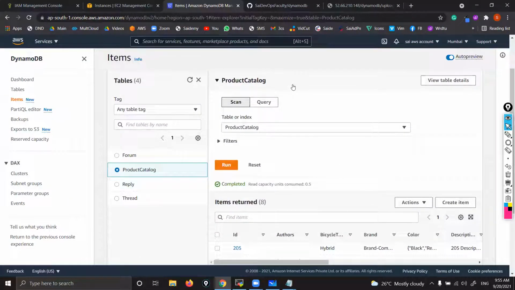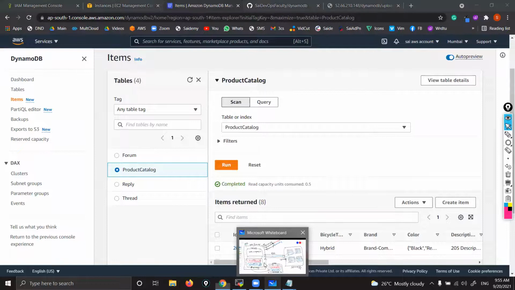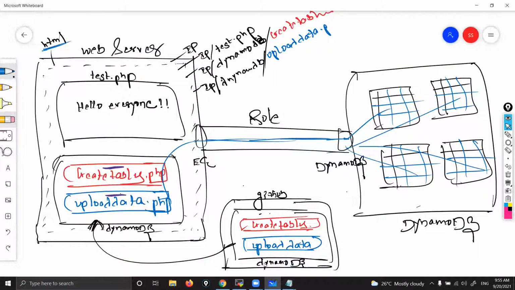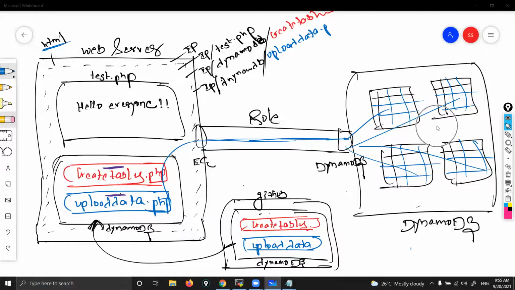I'm repeating, guys: scan means to get complete data. Query means I want to get particular value details. Okay, fine. Now we injected data successfully, right? Now what I'll do, I would like to run queries from the web server. I don't want to go into the database. I want to see those details from my web server.